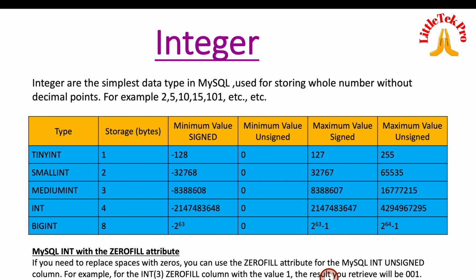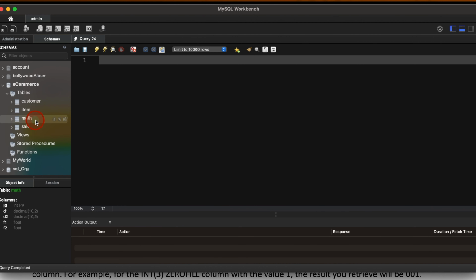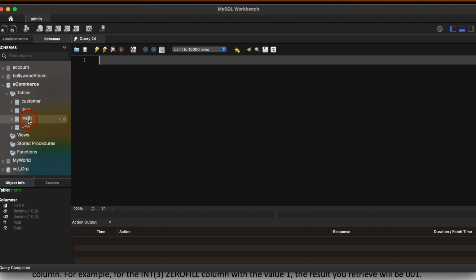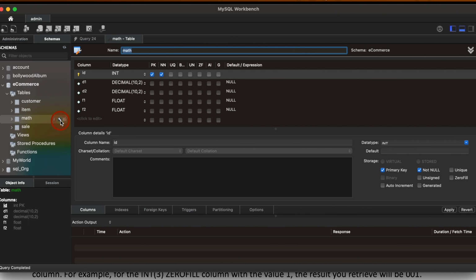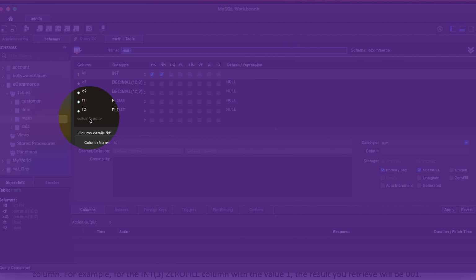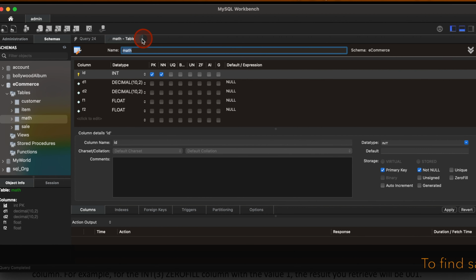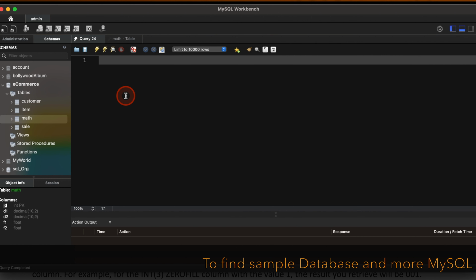So come to MySQL Workbench. Under the e-commerce database, the table name is math. If you want to see the structure of the table, you can click on this icon here, or you can do describe. You can see these are the columns. I'd like to add one more column with a ZEROFILL value. Either you can add the column directly in MySQL Workbench, or we can write a query to add the column. So let me write a query.